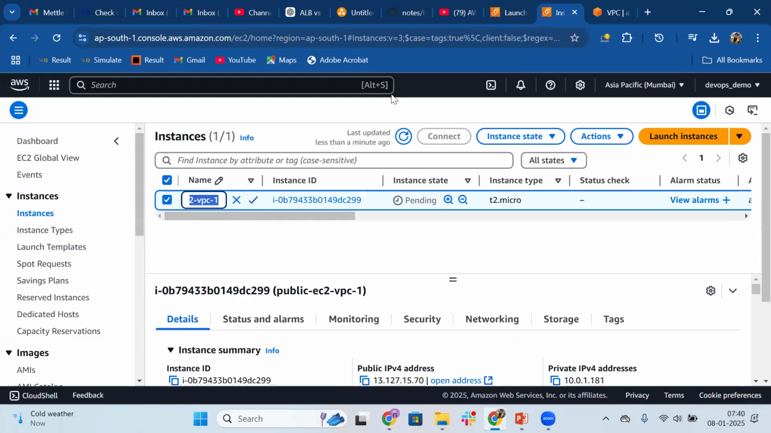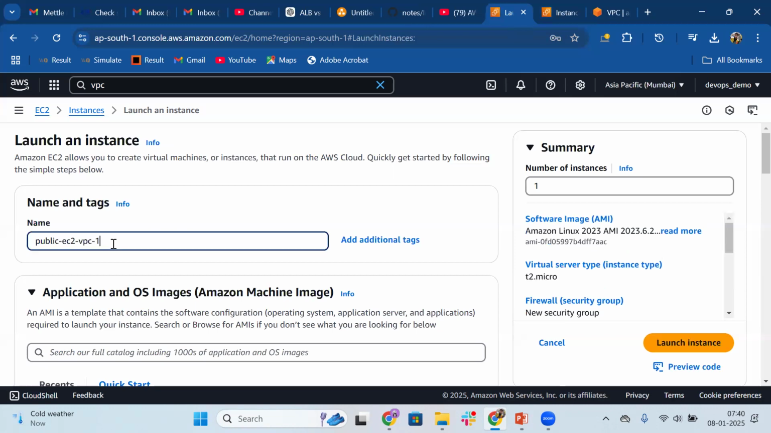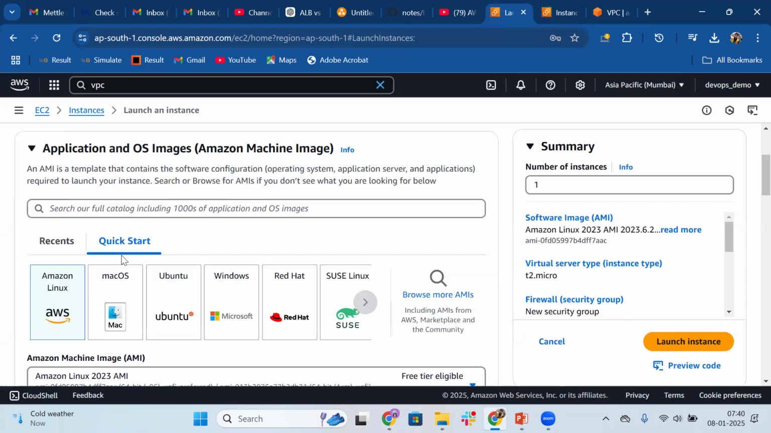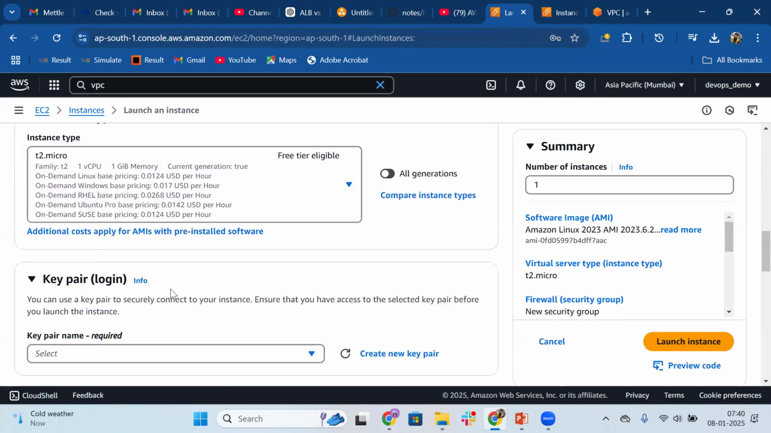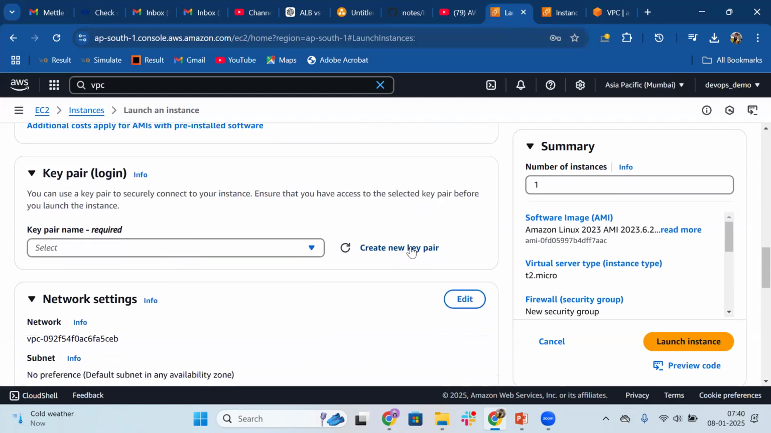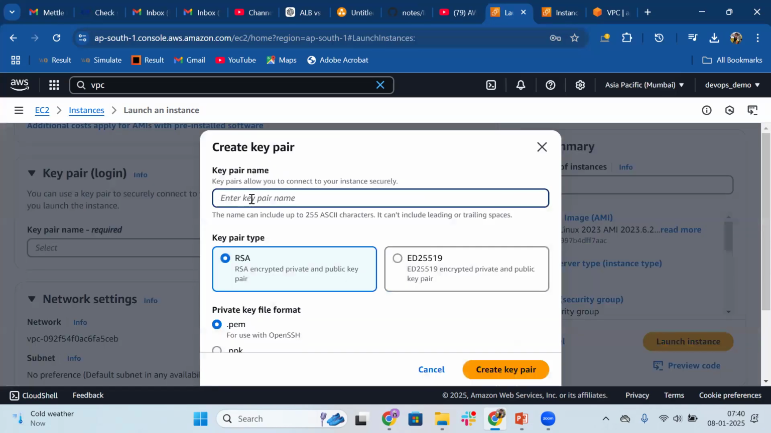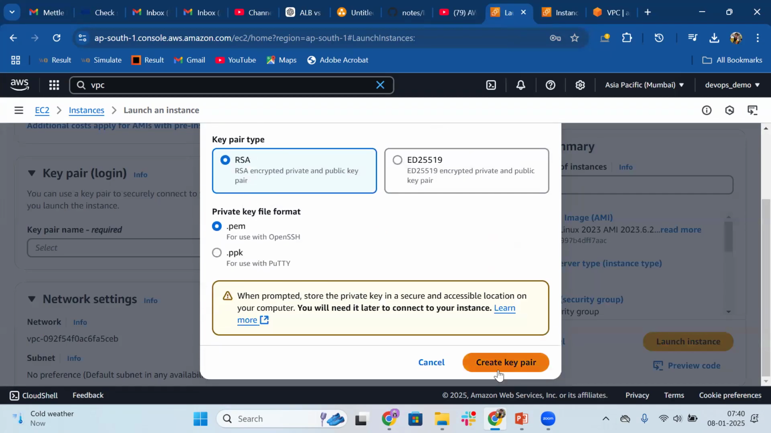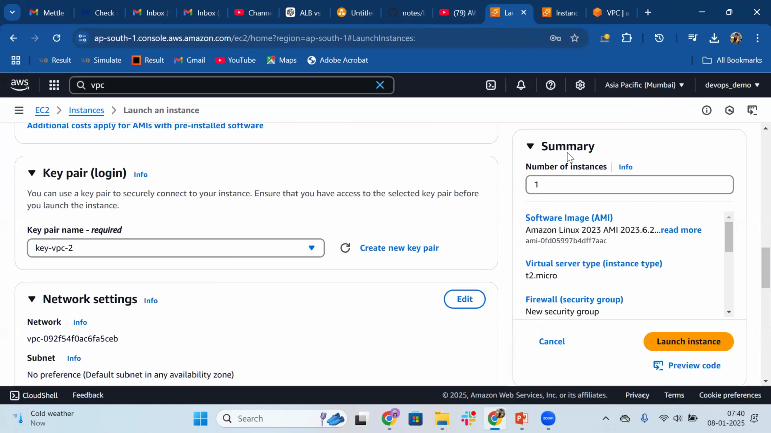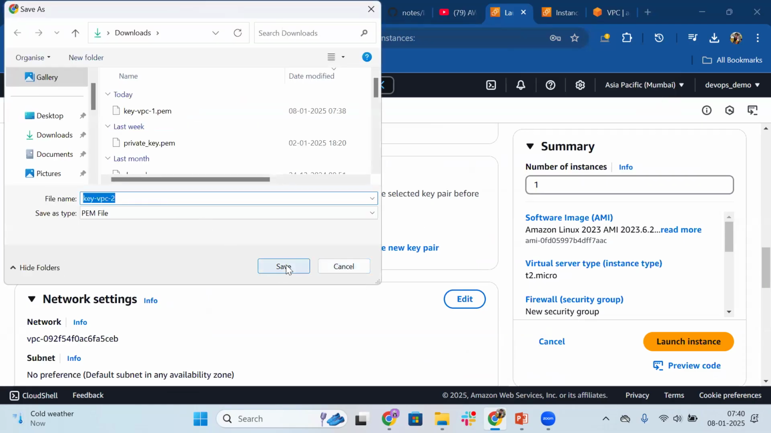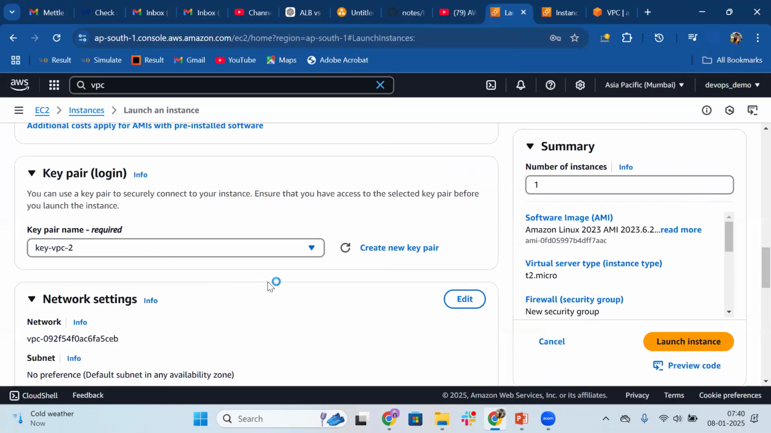Control C. VPC2, public EC2, VPC2. The same AMI, I will be selecting t2.micro, and I will create one more key pair here that I will call key VPC2. Let's create the key pair. It will be downloaded to your local system. Just select save.